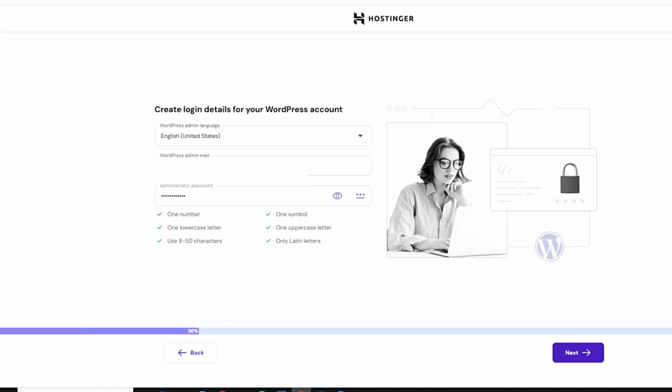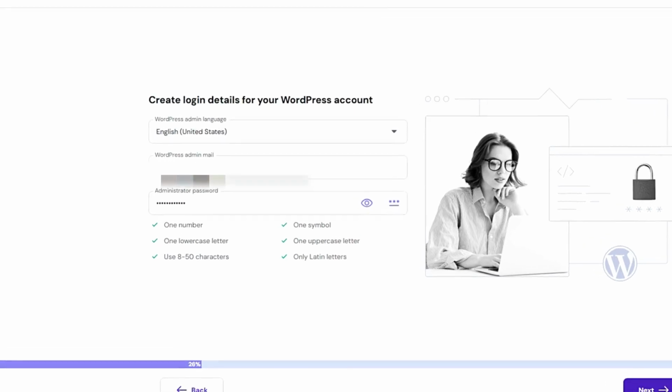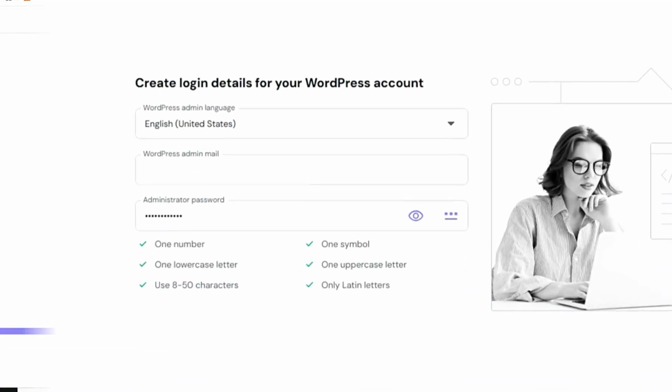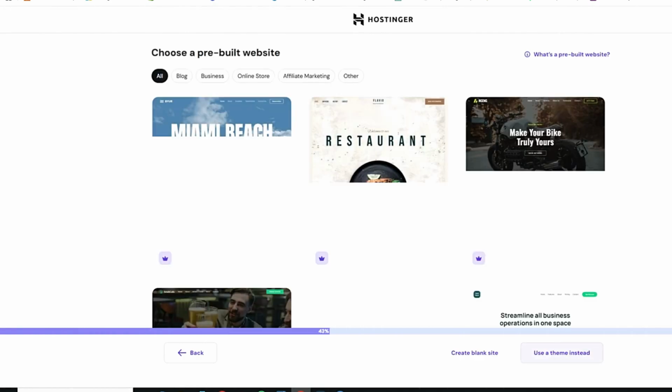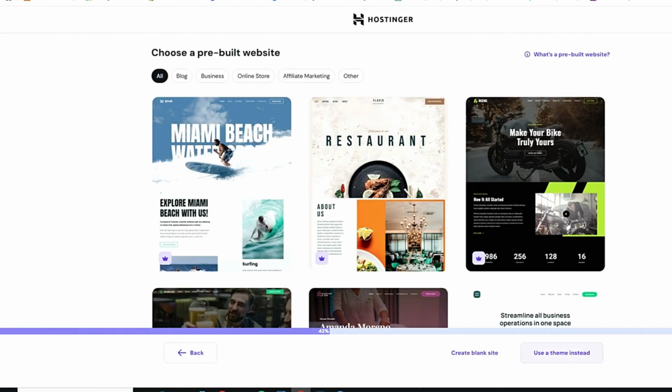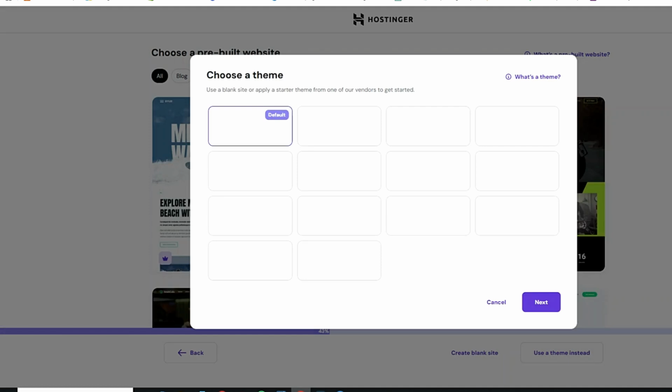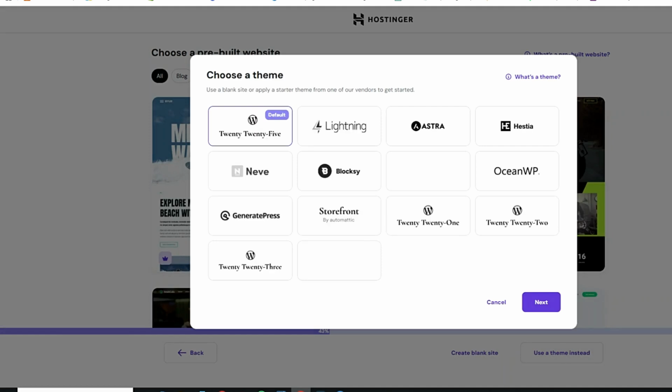Here it will ask you for an ID and password, so you can put your ID and password here, and then you will be redirected to the hosting website. You just need to follow the process, and then it will automatically get done.